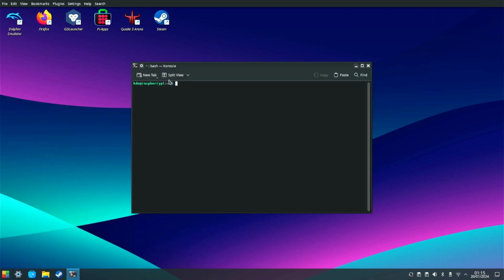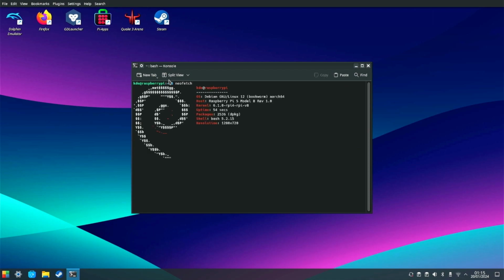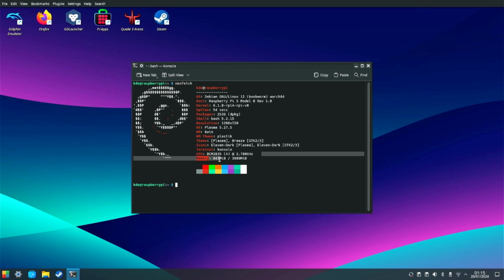Today we are going to be running Minecraft Java Edition on the Raspberry Pi 5, which is a small single board computer that you can get for around $80 depending on how much RAM you have. I have 4 gigabytes of RAM, so it's a bit cheaper than the 8 gigabyte model, which is $80 US compared to $60 US.